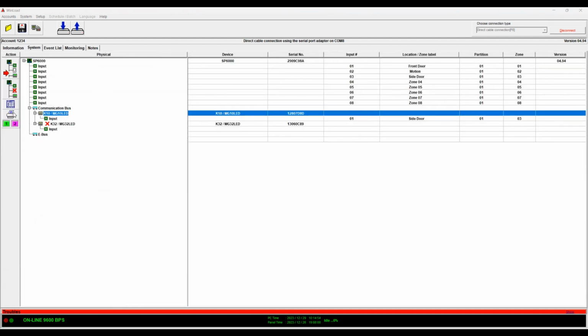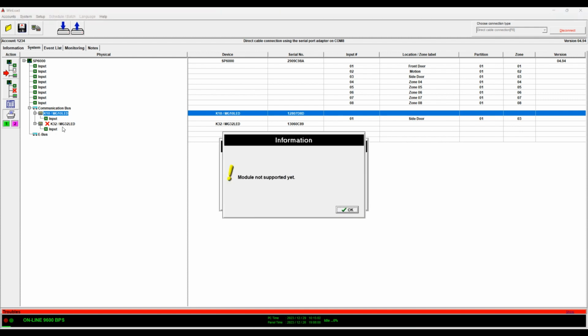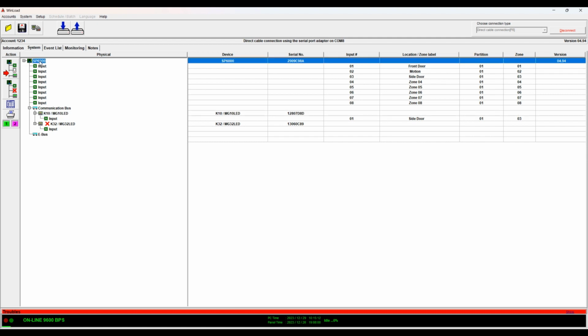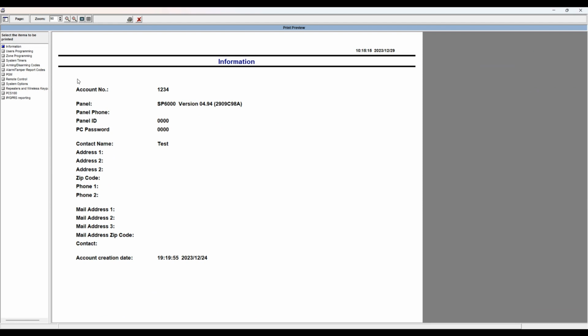One important setting or function is the printing function. If I click print on the printer icon here, I get "module not supported." This is because I have my keypad selected, which doesn't have any programmable options. So I click on the panel, click on the printer icon, and this is my report. Of course, I only have some summary here.